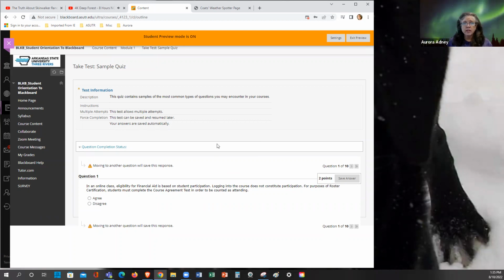So we're going to look at some of the different types of questions. This is an agree-disagree question type. After having read the question, I'm going to click and select my answer. Over here, where it says 2-point save answer, you may have noticed it automatically saved. I know my mouse was over it at the same time. I can manually save it, but after a couple of seconds, it will automatically save.